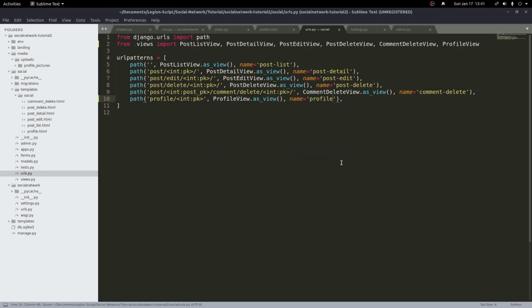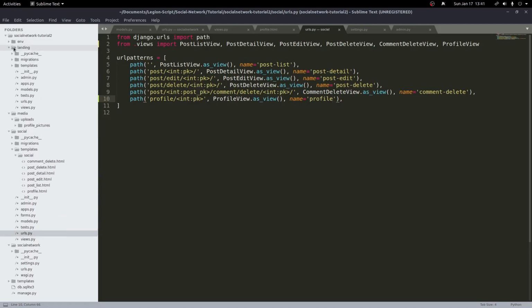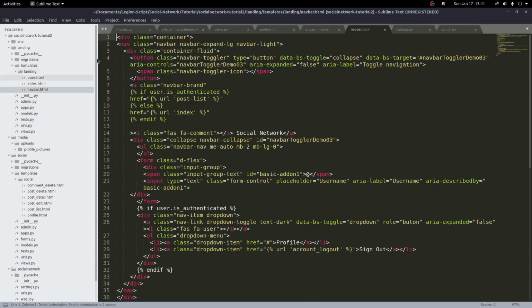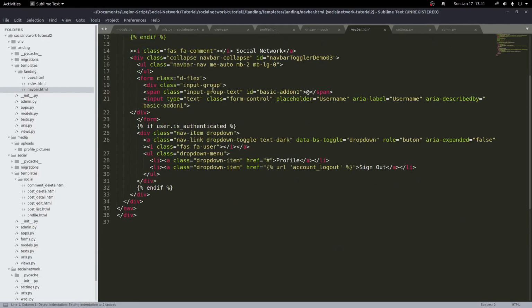Now let's put a link to this URL in our nav bar so we can access it easily. Back inside of our landing app, in templates, landing, navbar HTML, we should have a link here already for profile. Let's change this URL to match this new profile URL. So it'll be 2 curly braces, 2 percent signs, url, and it'll pass the name of profile. And then we need to pass in the primary key though.